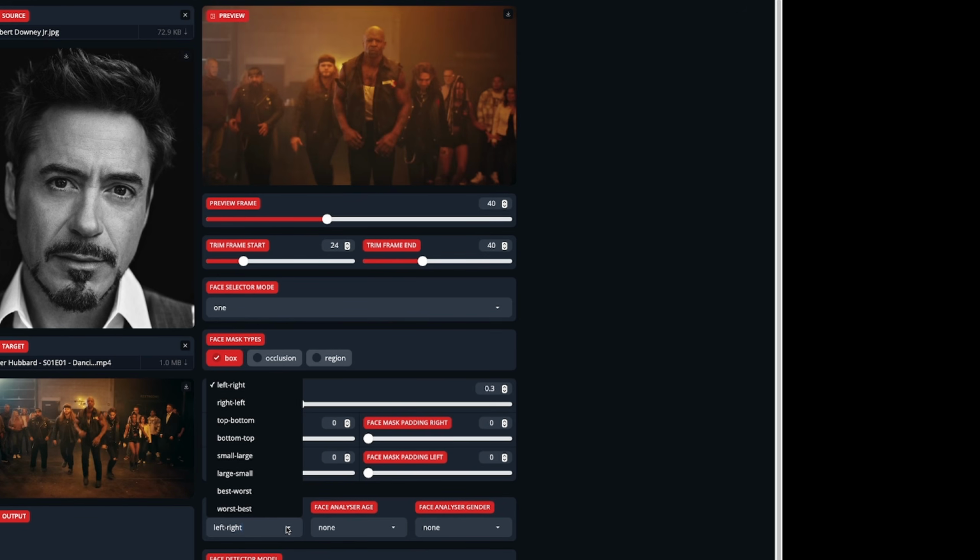If we wanted to pick Terry Crews, top to bottom would work, and so would large to small. I have no idea how best or worst are decided, but in this situation, if you wanted one of the guys just to his left or right, I don't see how this would work.